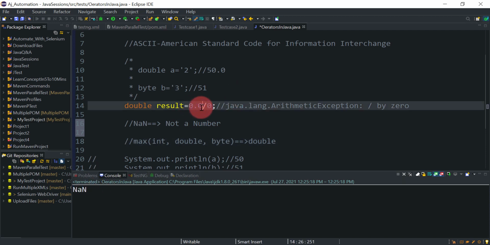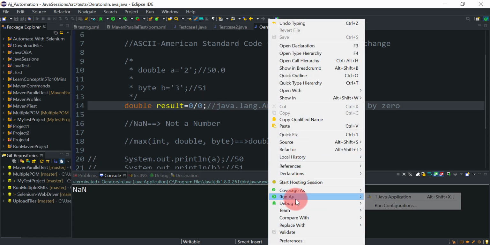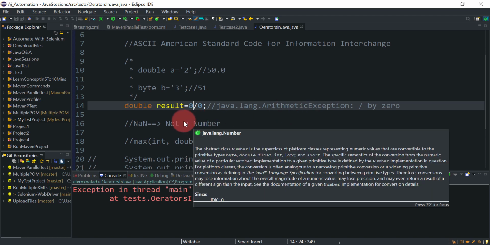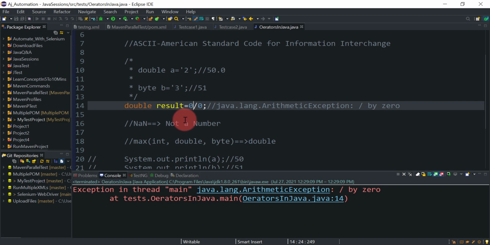And if I convert this into just an integer, then we will get the integer arithmetic exception, because in integral arithmetic, there is no way to represent an undefined value. That's why we got the arithmetic exception. But in the case of float or double, there is a way we can represent an undefined value by using this NaN constant, not a number. These are two very important points from the interview point of view, for double, float and integral arithmetic.